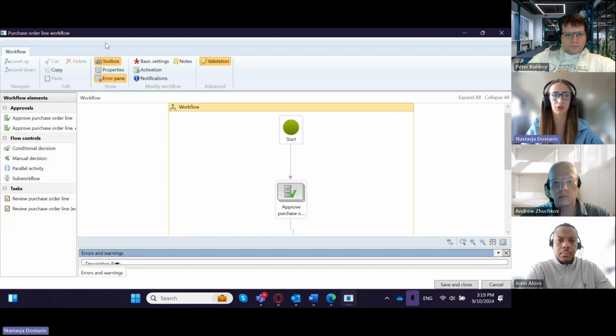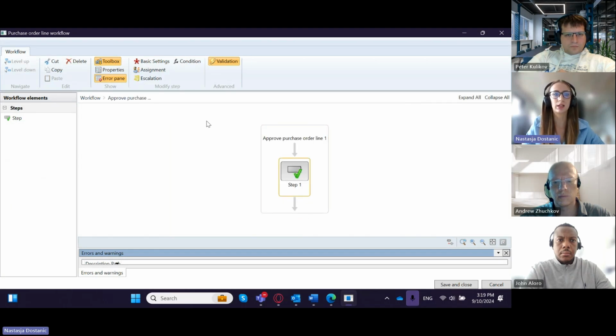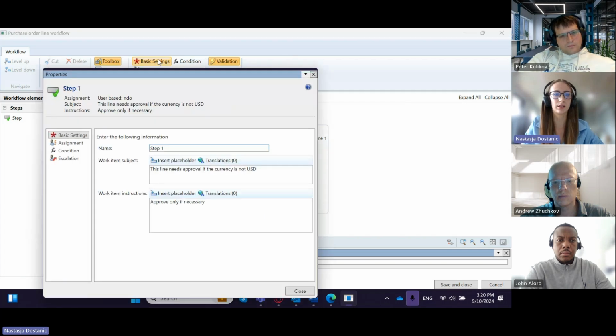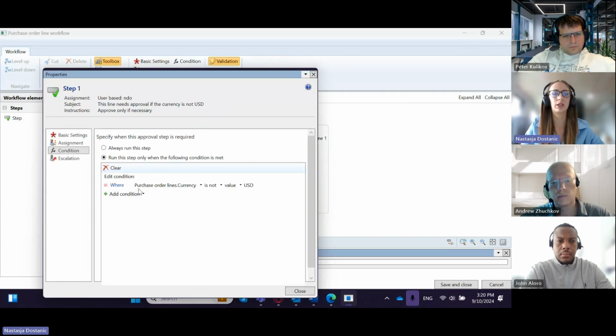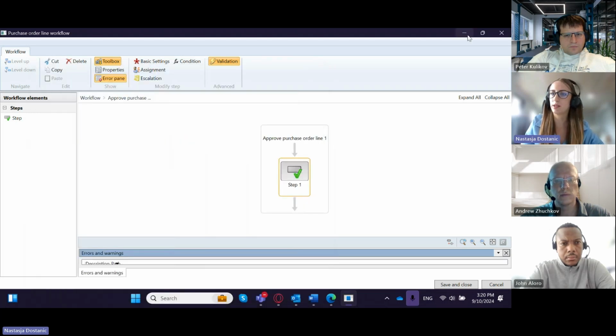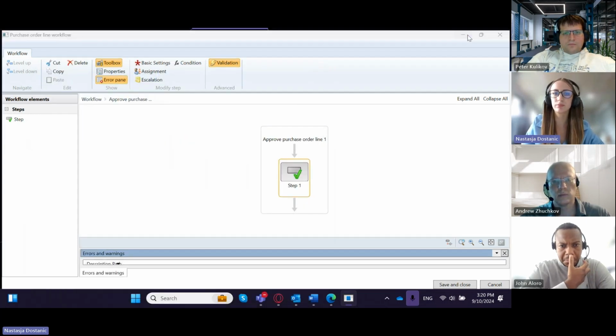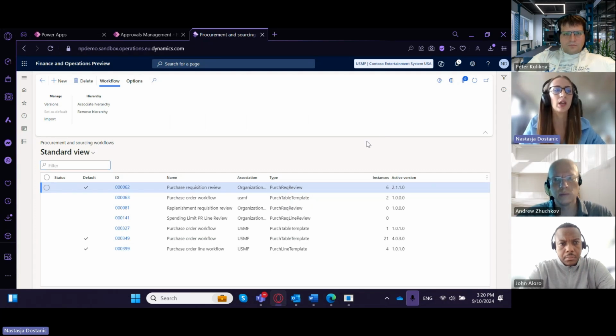Okay, this is the purchase order line workflow. If we go here and take a look at the basic settings of this step, here in the condition tab, we can see that we have condition that needs currency to not be in value USD in order for this step to happen. So as I said, it will demand when it is not USD. Okay, let's go back here.